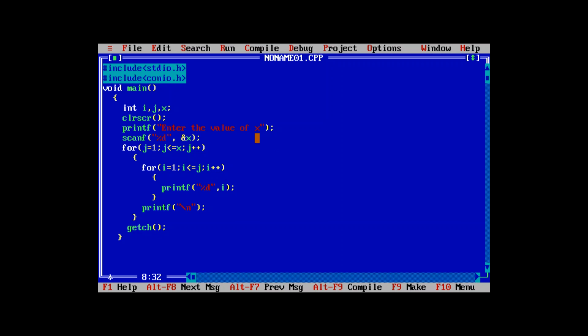So one is for j equals 1, that is the first. Then the condition is that it will execute until j is less than or equal to x, then j plus plus. Then the next one is i equals 1, i is less than or equal to j, i plus plus. Then print the value of i. Go to the next line, again print the value of i. Go to the next line, print the value of i.